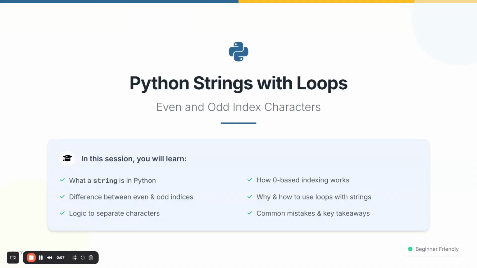This is day 6 of our 30 days code challenge, and today we are going to learn Python strings with loops. By the end of this video, we will get a clear idea on what a string is in Python, the difference between even and odd indices, logic to separate characters, how zero-based indexing works, why and how to use loops with strings, and some common mistakes that beginners make.